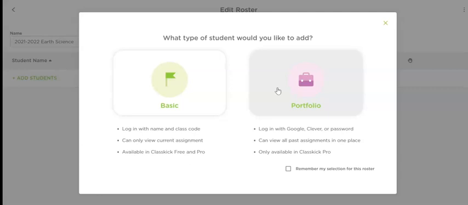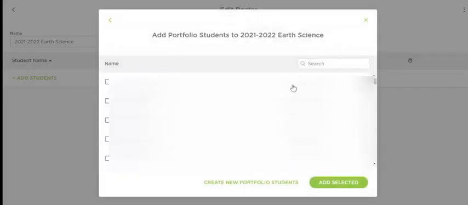And then once they have that username and password for Classkick, they will see all of their assignments in one place. So the science teachers' Classkick assignments, the math teachers, the Spanish teachers, all of those assignments will be in their account. They'll have a portfolio of all of their assignments available in the same place. So they don't have to use separate logins for each of their classes. So we always select portfolio.